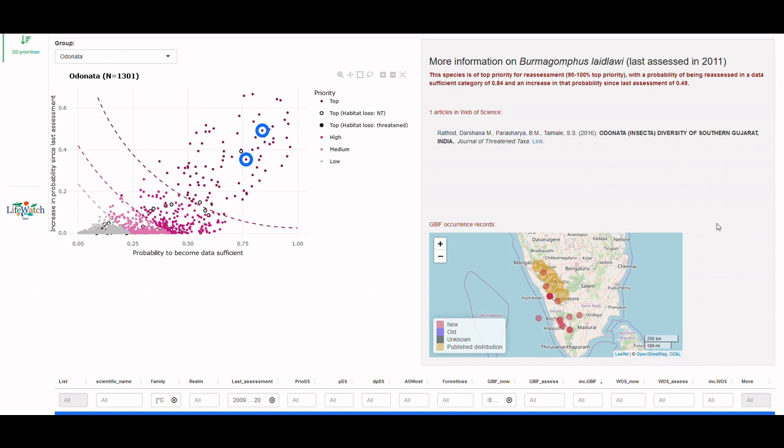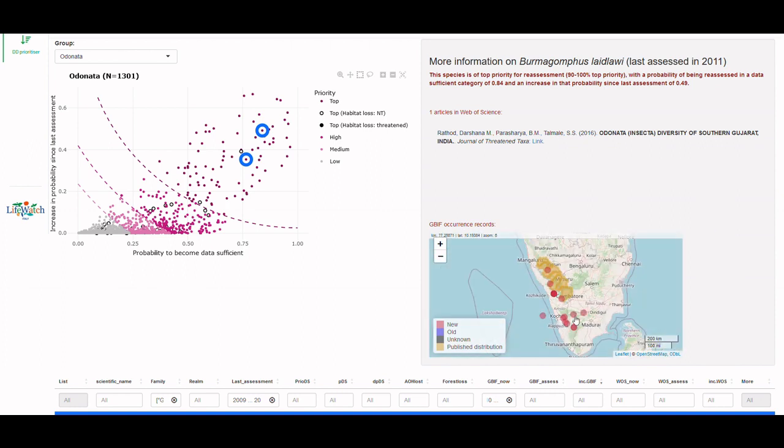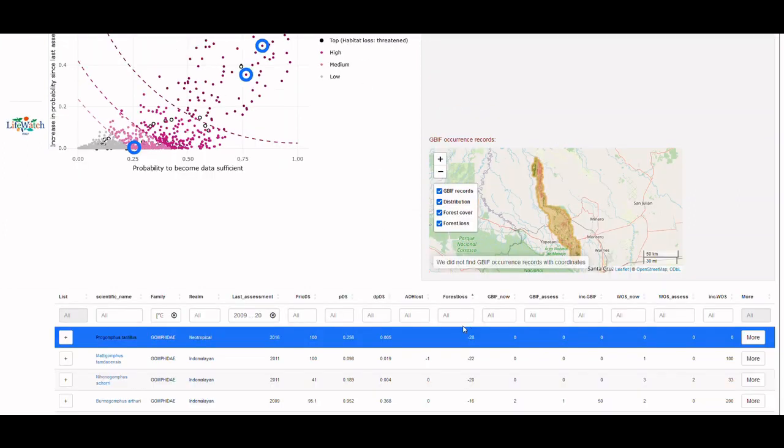Then you get a map of occurrence records we found in GBIF, where you can see records that were made after the last assessment in red. Note that there may be new records since we published the paper. They will appear on the map but are not counted in the table. If available, we also display the range map from the last published assessment. For species that lost more than 20% of their area of habitat, you will be able to visualize it on the map. For instance, here you can visualize forest loss in the last 3 generations.